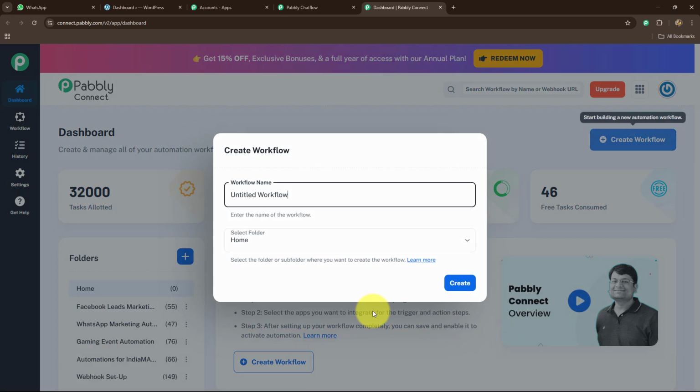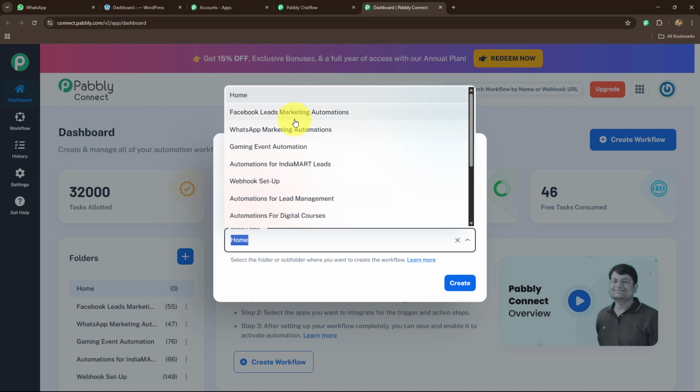Now, to create a new workflow, let's click on this create workflow option. A dialog box has appeared in front of us, which is asking us to provide a name to this workflow. So quickly, let me provide a name over here. Send WhatsApp message to new WordPress user. After giving the name, now I'm going to select the folder. So you can see I have a list of folders over here.